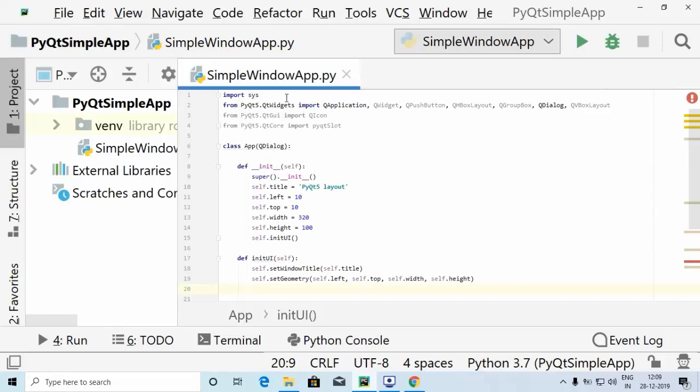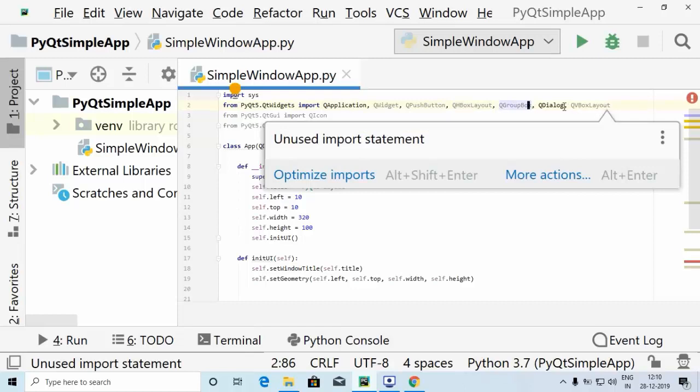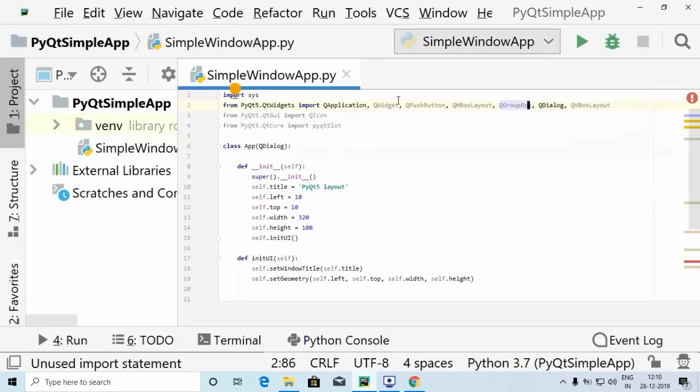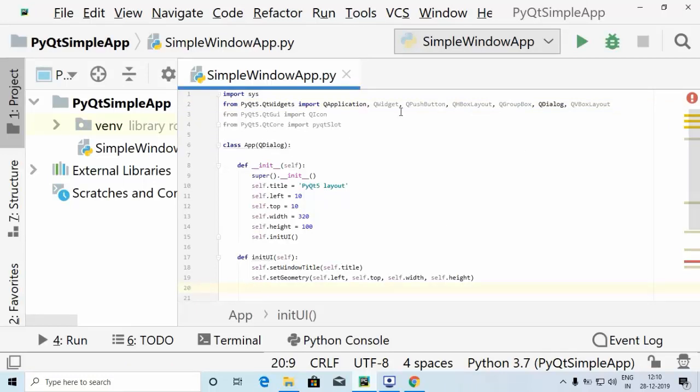First we imported sys, which is the system, followed by QApplication, QWidget, QPushButton, QHBoxLayout, QGroupBox, QVBoxLayout, QDialog, and etc. Other things we are going to use inside the application or the program. Okay, so let's go ahead and start writing the code and use these things which I have imported.